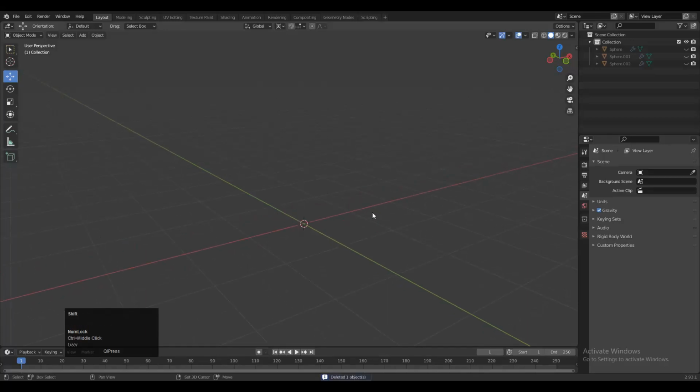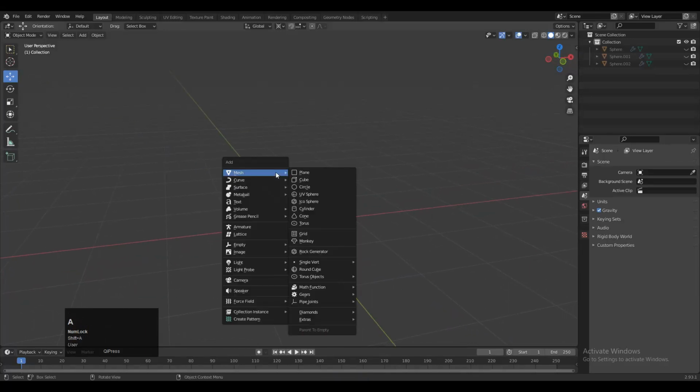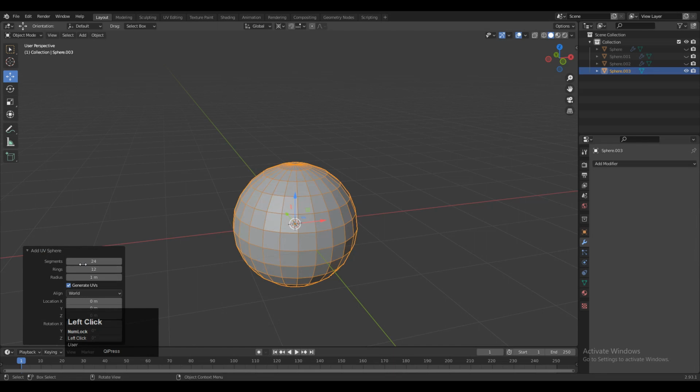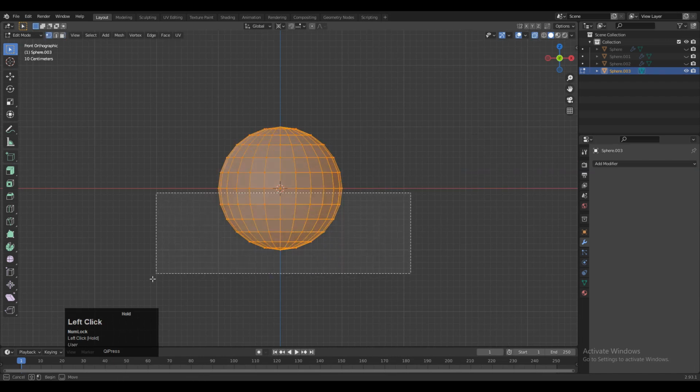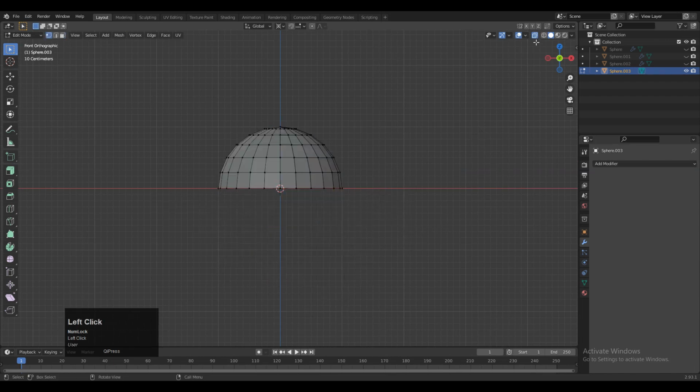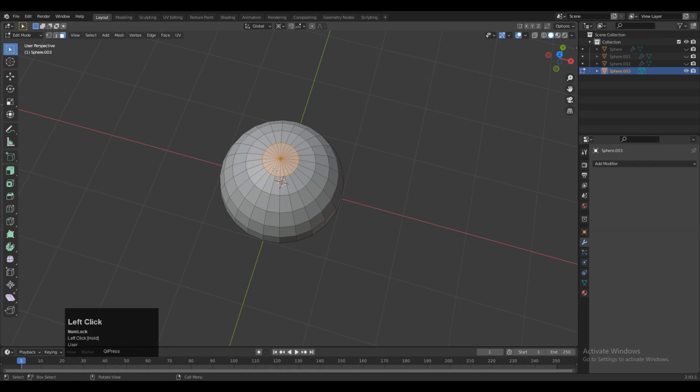To make the model, you need to add a UV sphere. So Shift A, add a UV sphere, and we will go with the 24 segments and 12 rings. After that, you need to go to the edit mode, turn on your X-ray mode and select these bottom faces and then delete them. And then delete these top faces also.